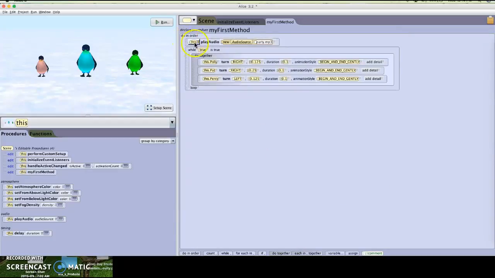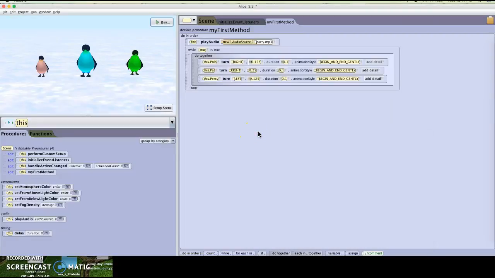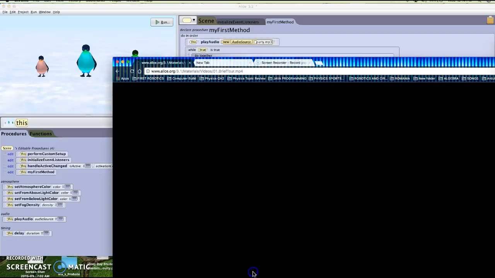Now I've got an audio. It's got party. It's ready to go. Let's see what happens. I don't know if you can hear it, but I got some music going. But the penguins aren't dancing, and that's the problem. Can you solve the problem? What do I need to do to get them to both run together?